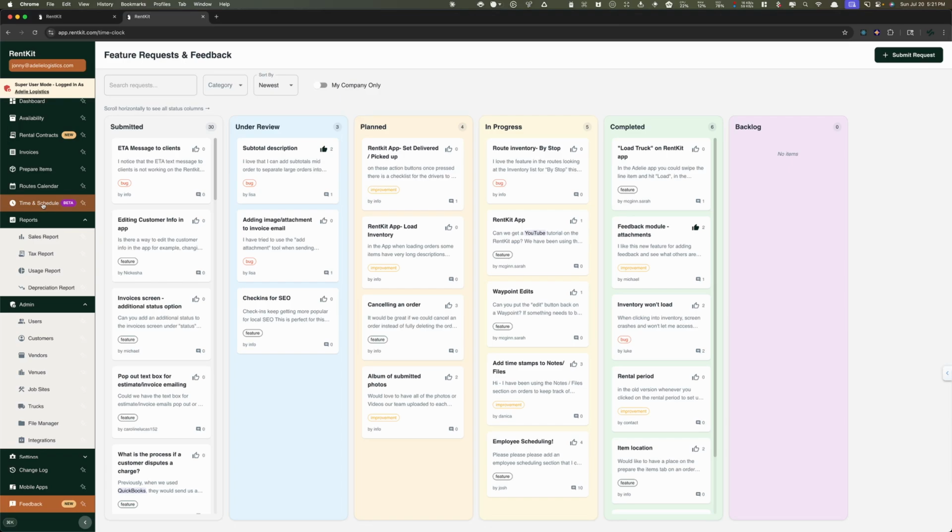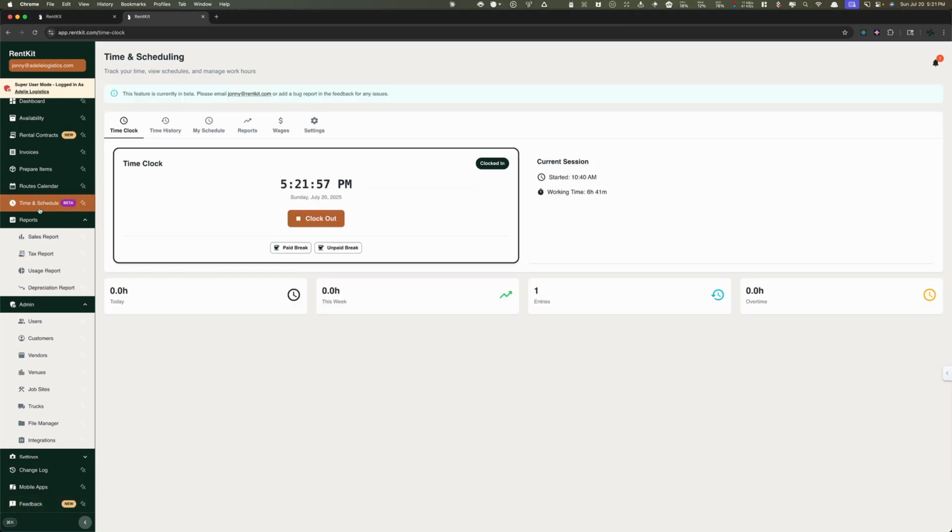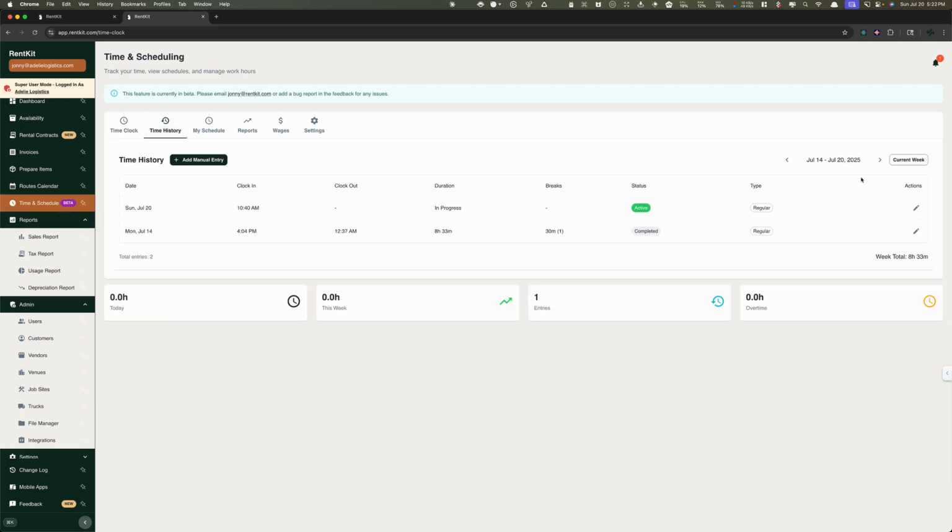Next up, let's take a look at a new beta feature. This is the time and schedule. We saw the mobile clock in and out, and so over here we have the individual's time clock. Looks like I've been working since 10:40 a.m., 6 hours and 42 minutes, and I can view my time history here as well. This one is the current active one that I'm working on.